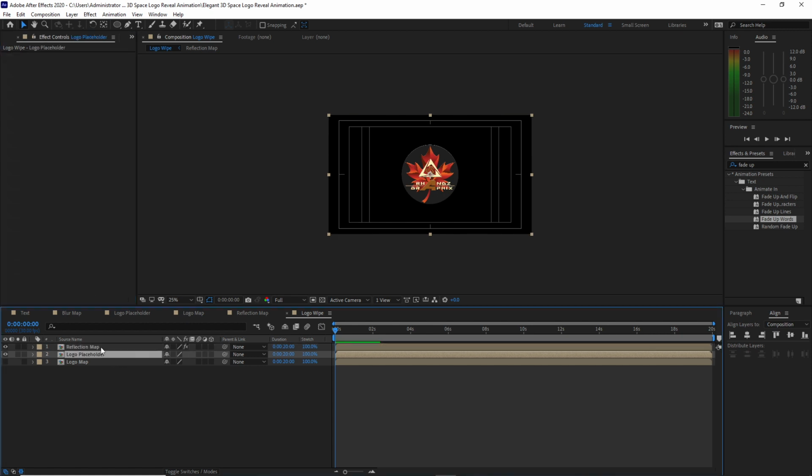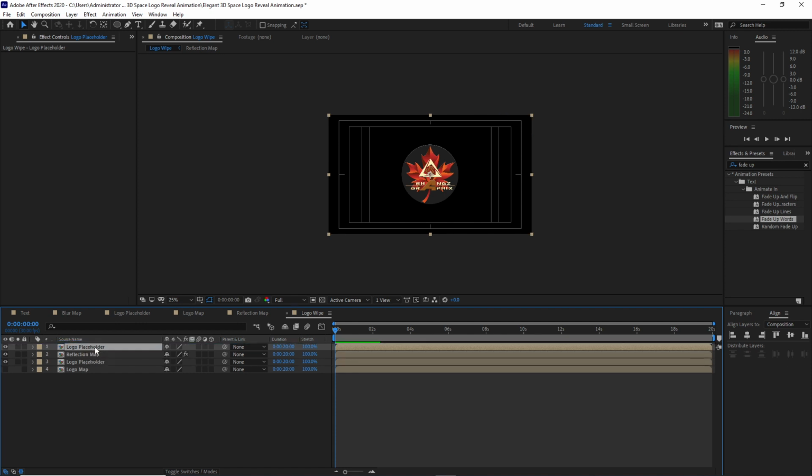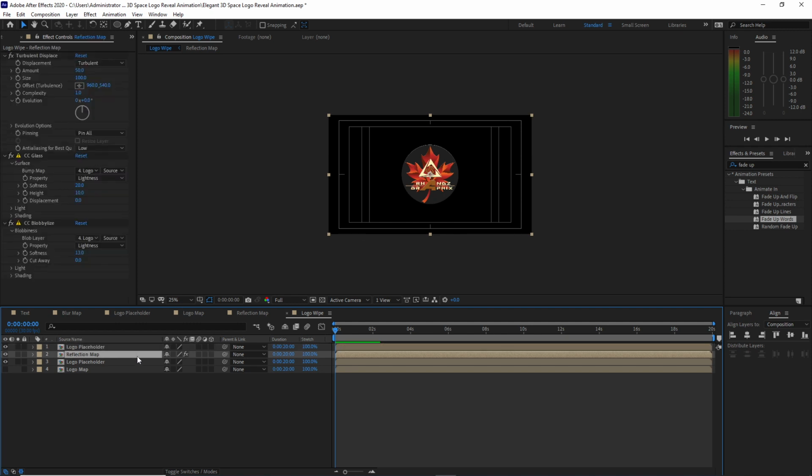Highlight this logo placeholder, press Ctrl D on my keyboard to duplicate it. Drag this logo placeholder on top of the reflection map and highlight this reflection map. Toggle switches modes in here. I will change the blending mode to add. I will change the track matte here to alpha.